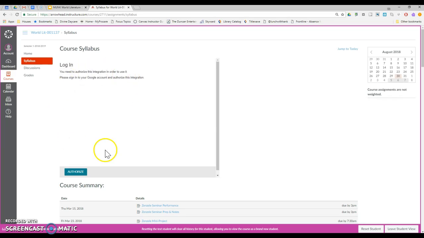And if you have not authorized your Google Drive, you will need to do that so that you can see the course syllabus and a lot of other things that you'll need for the class. We're in Student View right now, so that's why this pops up.